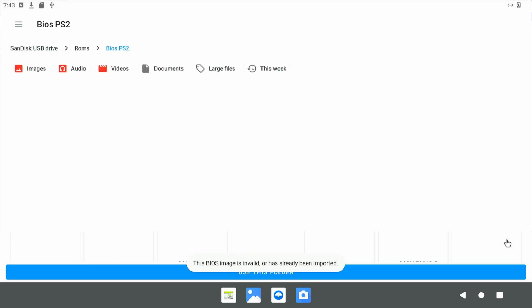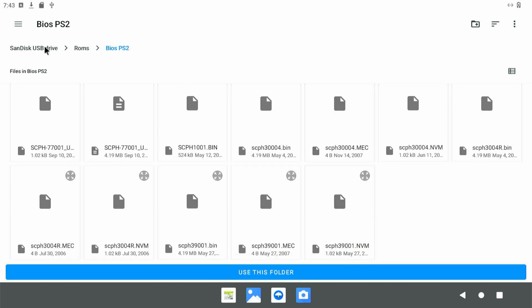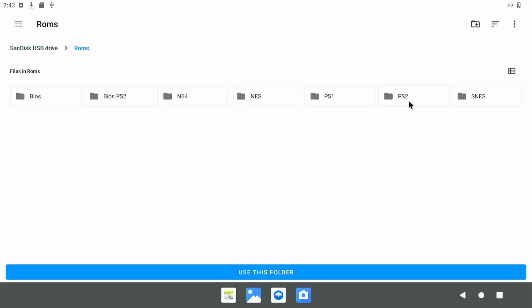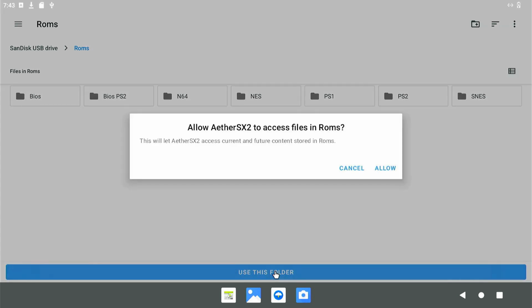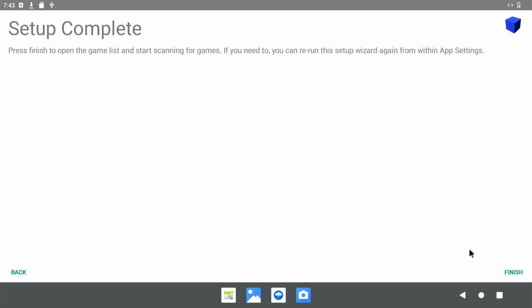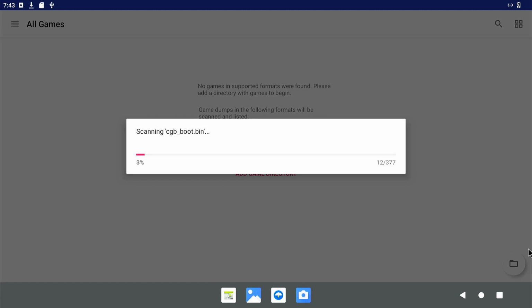Game directory. Yes, I do want to add it. That's in our flash drive as well. Go back to our flash drive. It's in ROMs. PS2. Use this folder. Allow. If you have other drives on your flash drive or whatever, you could select that as well. But this is the only place where I have ROMs for the PlayStation 2 emulator. Setup complete, finished. Now it's doing all this scanning. So this is going to take a minute or two to let it complete.